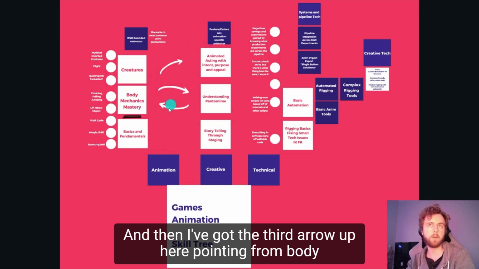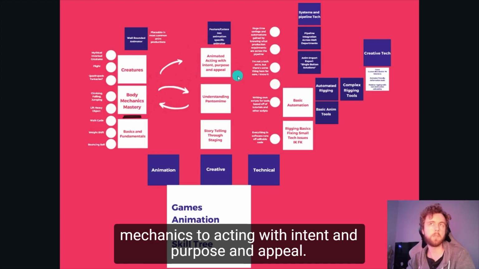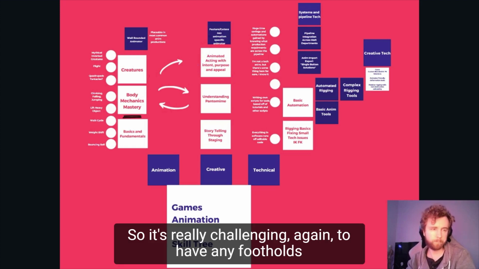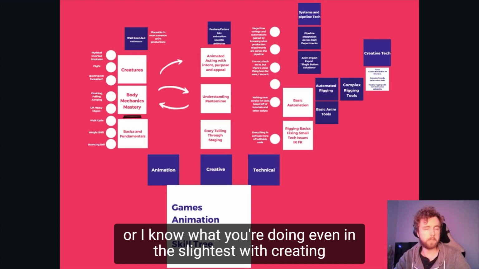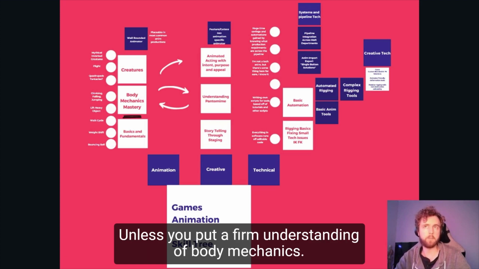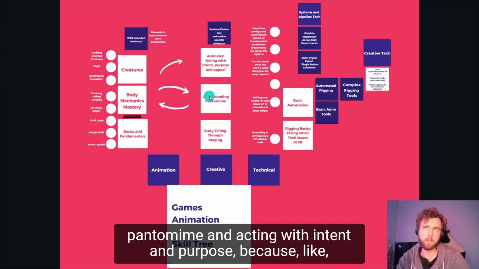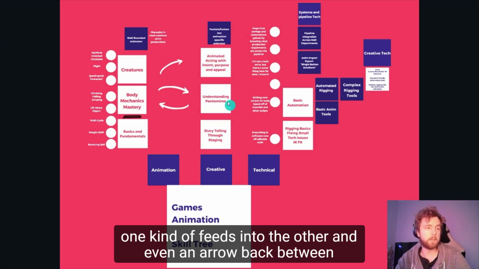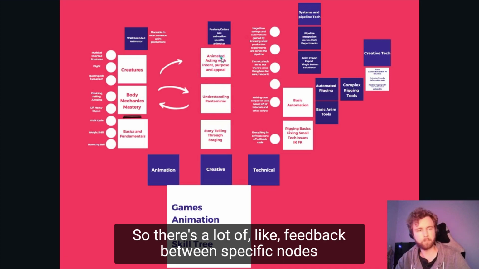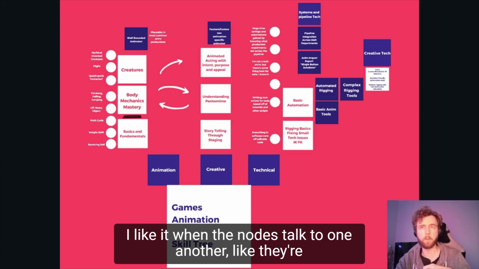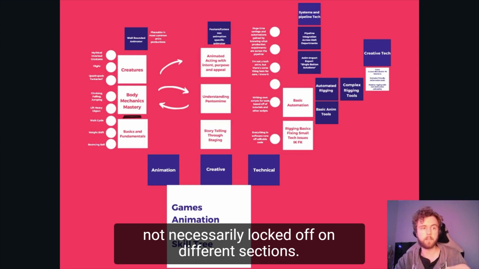And then I've got a third arrow up here pointing from body mechanics to acting with intent and purpose and appeal. So it's really challenging, again, to have any footholds or know what you're doing even in the slightest with creating an acting shot unless you've got a firm understanding of body mechanics. And I think there should actually be another arrow here between pantomime and acting with intent and purpose, because one kind of feeds into the other, and even an arrow back between that one as well. So there's a lot of feedback between specific nodes in this version of the skill tree, and I really like that. I like it when the nodes talk to one another, like they're not necessarily locked off in different sections.